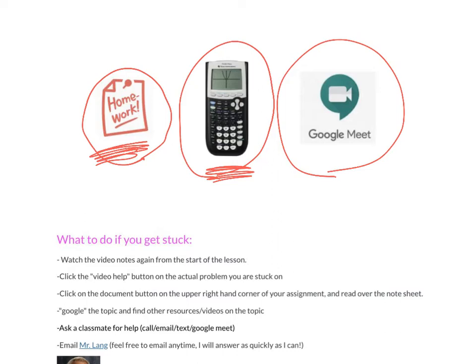I have also attached a calculator to every single homework assignment online that will pop up on your screen if you want it to, and you could use that as well. So it's just another option.